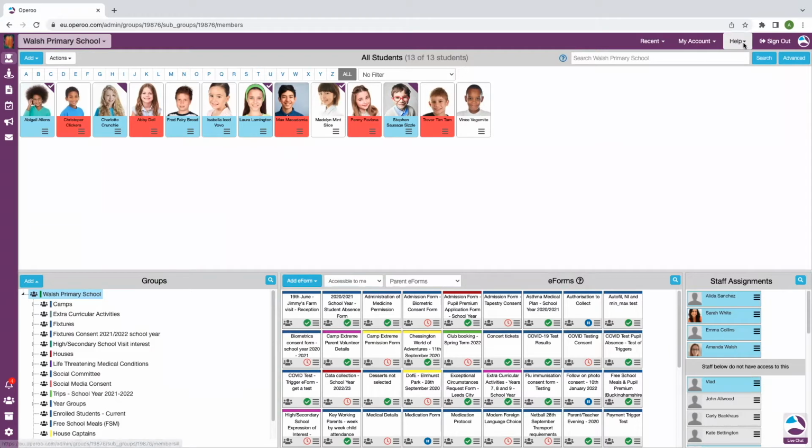Alternatively, on the top right-hand side under help, clicking support will take you to our website, which outlines all the various ways you can contact our support team. Whilst on help, right at the top, there is a link to our FAQs. This takes you through to the Operoo knowledge base. There are hundreds of articles on the knowledge base on how to complete specific tasks within Operoo.